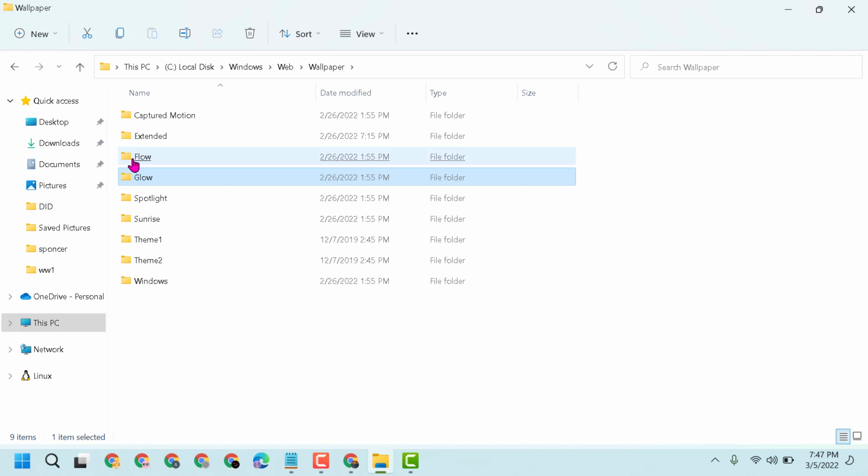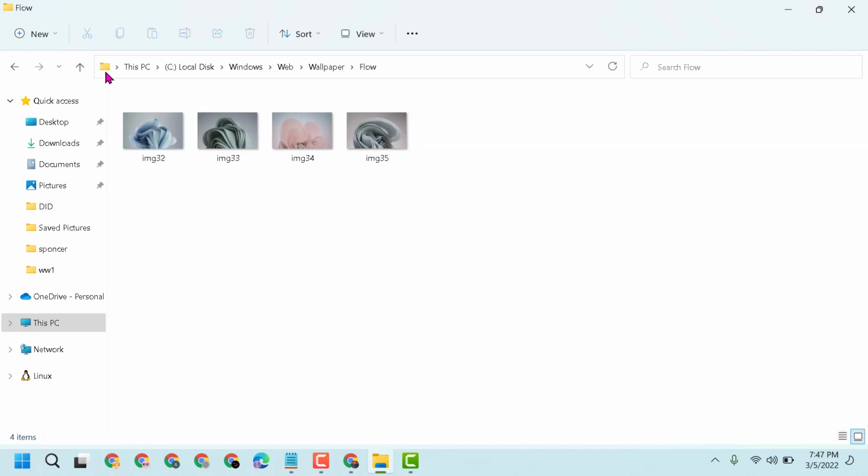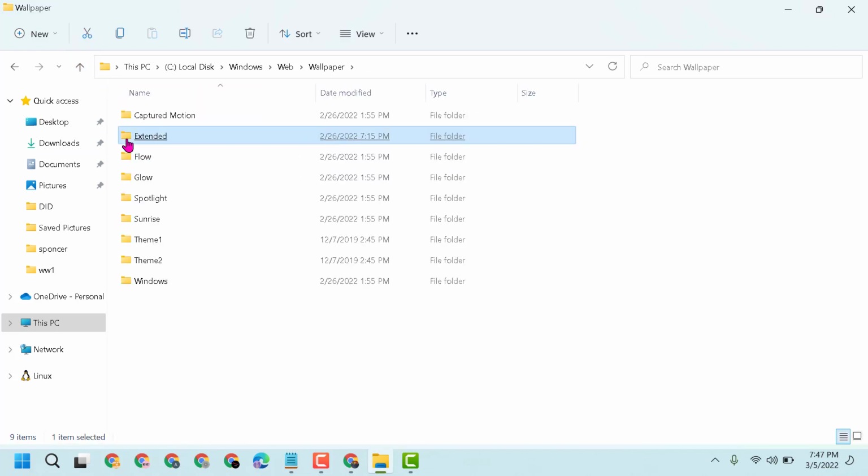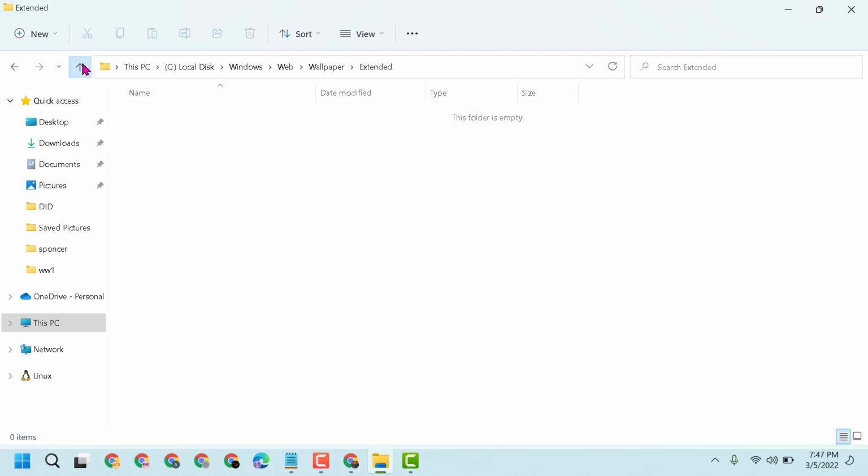So this is the way guys you can access wallpaper in Windows 11.